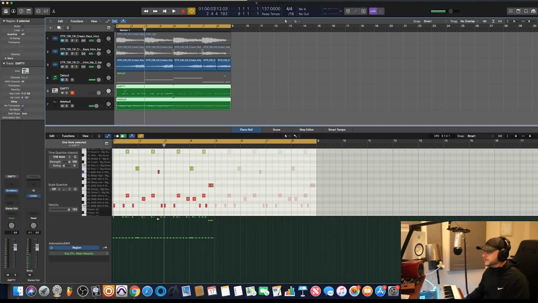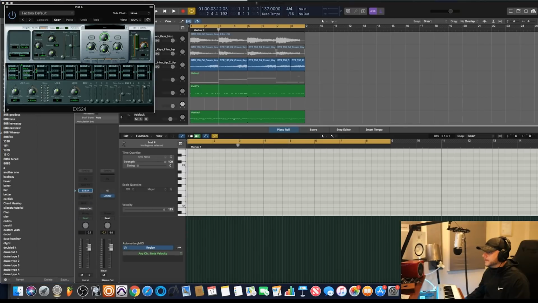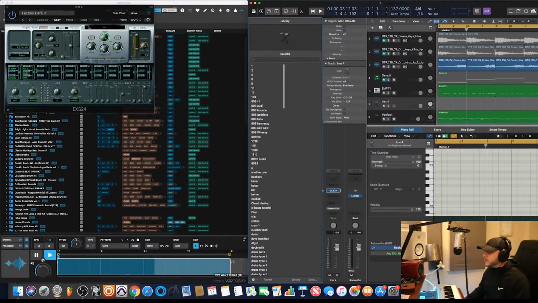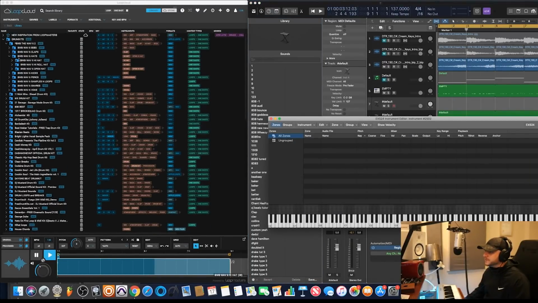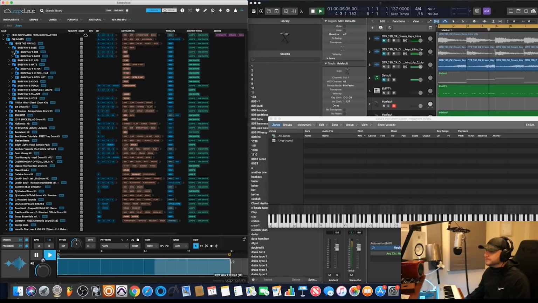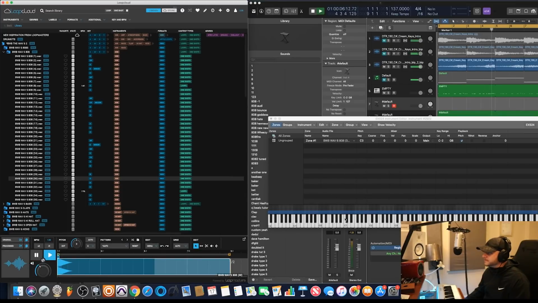All right, the last thing I'm going to do here is add an 808. So let's go ahead and add another software instrument, let's get the EXS24 in mono, and then what I'll do is go back into my Loopcloud and find an 808 that would match this. So let the beat play without the bass now. I want something grungy, so that would match well.